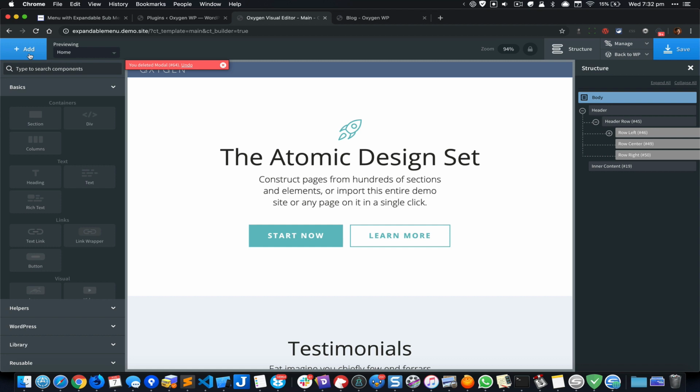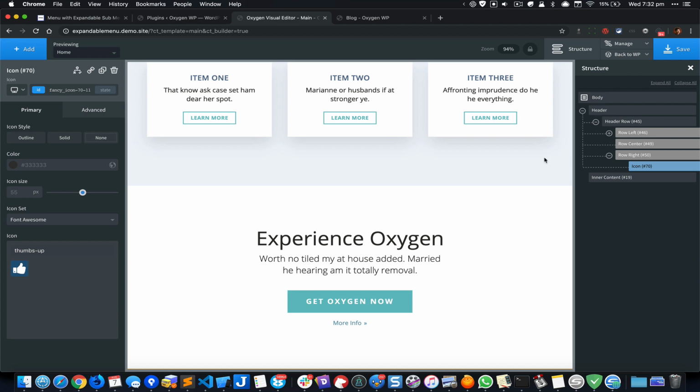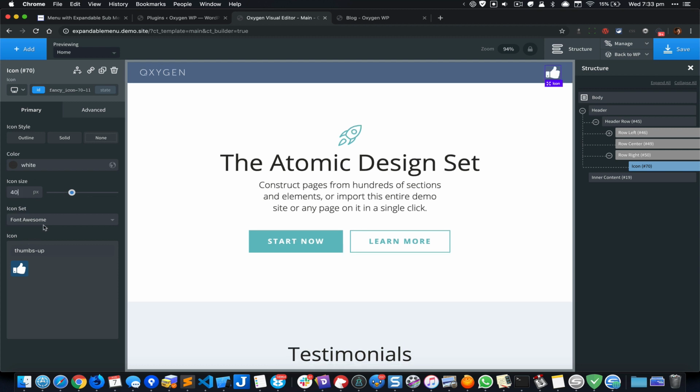I'm going to click on add, search for icon, hit return, and I'm going to move this to row right, and I'm going to change the color to white. Let's change the icon size down to 40 pixels, and I will select linear icons, and let's see if it is hamburger menu. Okay, so as I start typing menu, this comes up. I'm going to select that.